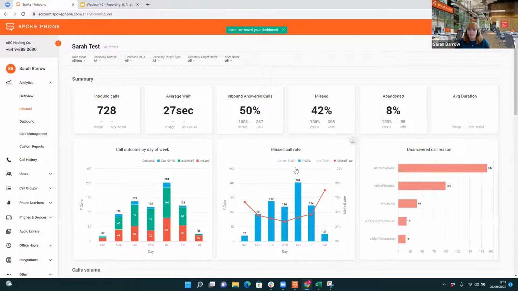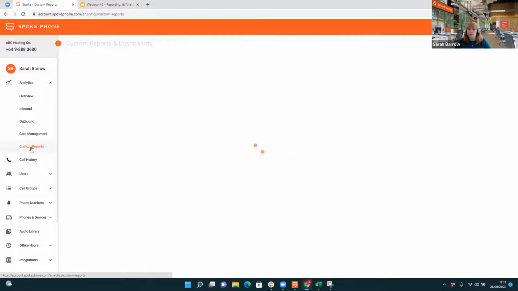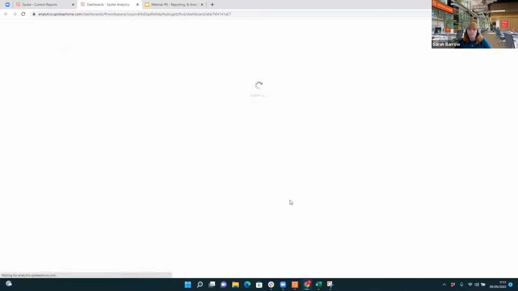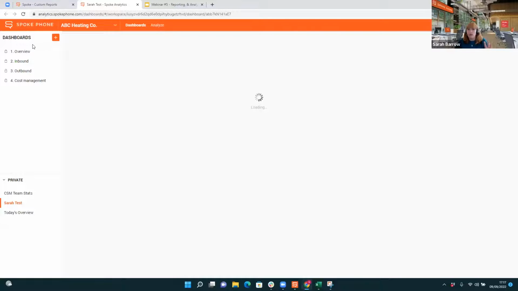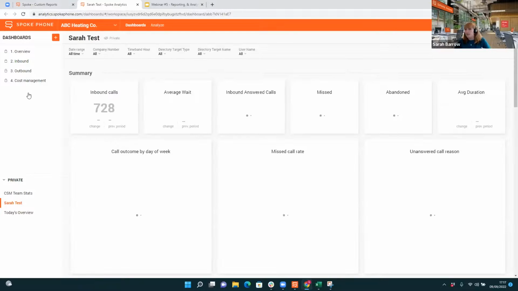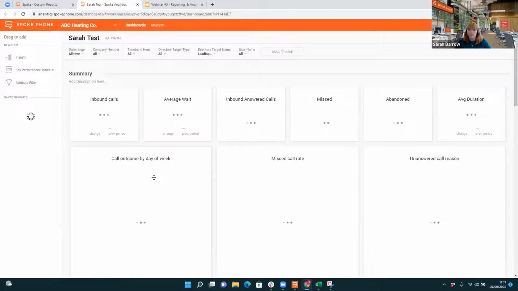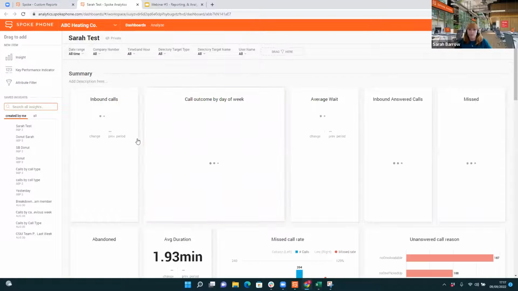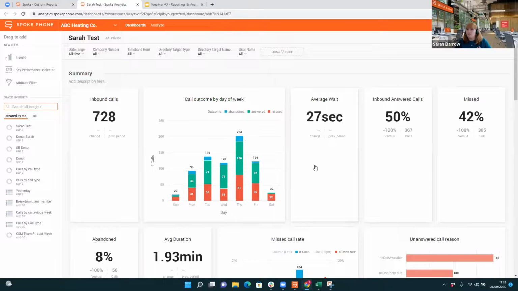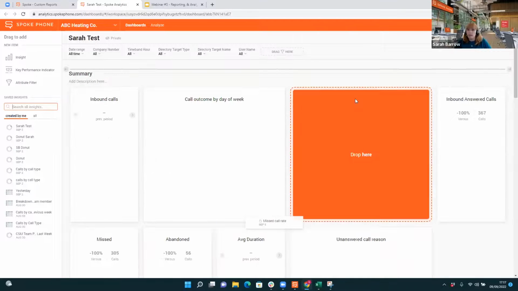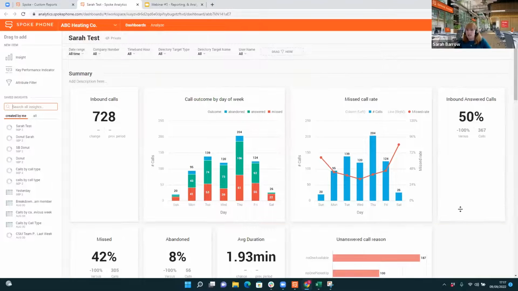So what it's doing is it's creating a dashboard. And if I come into my custom reports now, we'll find one called Sarah's Test. So let's go into that one. So it may be that the way in which the out-of-the-box dashboards have been set out isn't exactly how you want it. So you can then change the look and feel of that. So if I just come to edit, I can then move things around. I can say, well, actually, I'm not bothered about the average wait time, so I'm going to get rid of that. I'm going to move the missed call rate up here because actually that's important. So automatically, you've now been able to customize this a little bit to your needs.